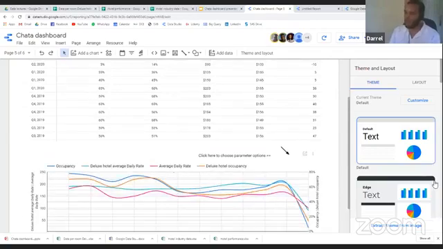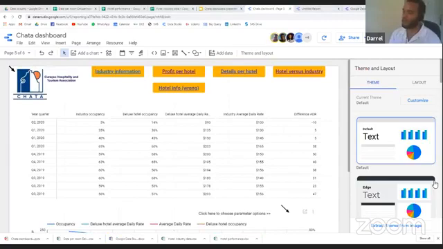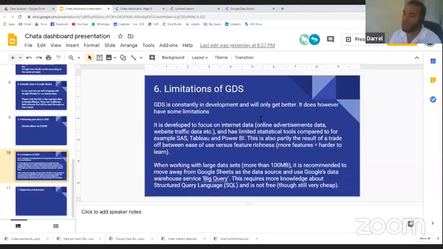Okay, so that was my short introduction to Google Data Studio. I hope you guys enjoyed it, and I hope you see the value of this tool. It's a fairly easy tool to work with, very simple to work with. And I have here some limitations of Google Data Studio if you're interested in specific limitations, but I'd like to open the floor now to any questions and answers you guys might have about this software. It's a great software. Thank you.